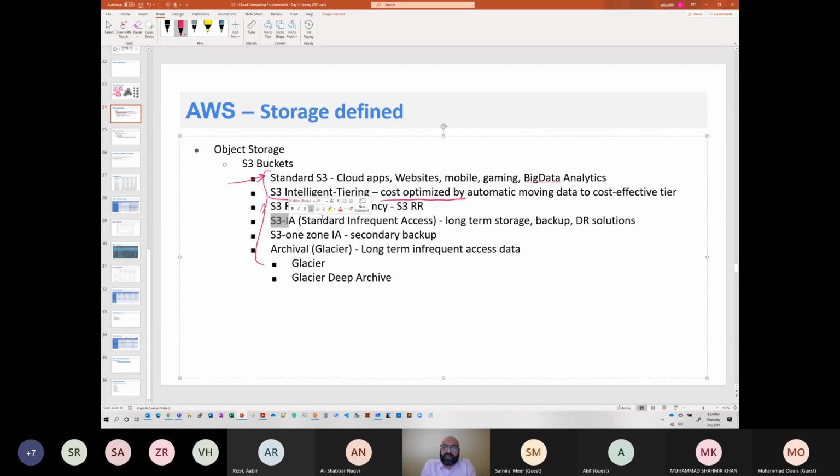S3 Infrequent Access is mainly used for long-term storage, let's say a backup solution or DR solution, or files that you do not frequently access. Let's say you have your quarterly financial analysis that is accessed every quarter, or your tax return documents that are accessed after every year or every 11 months. Then, instead of putting it into Standard and paying the premium prices, you put it into S3 IA tiering. Then S3 One Zone is a similar thing, but it keeps the data in only one specific zone. It will not be replicated to the other zones, and this is also a cost saving measure.